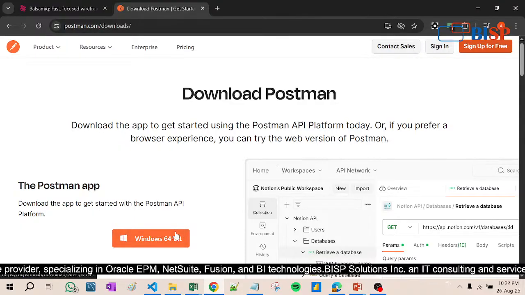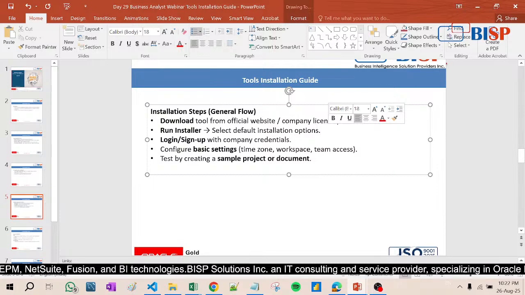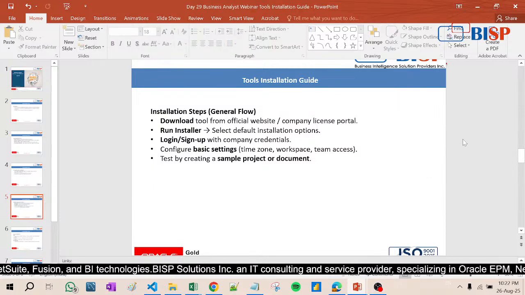Once you download it, one executable file will be downloaded, and then you have to execute it. That is called run installer. Normally the direct application will not be downloaded. One installer file will be downloaded, and that installer file will install the application on your laptop. That is the process. Then sign up with company credentials, right? In that you have to sign up with your company credentials, and then you have to log in.